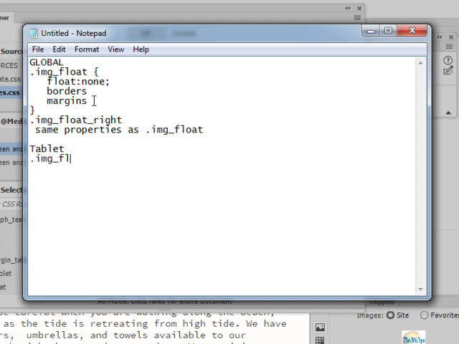Then we get into tablet. And this one is image float. The only thing that changes is float of left. Image float right, and this is not syntax correct, you guys, don't type this, but this is just general guidance here. The only thing that's going to be set here is the float of right. So everything up in the global section, redefine what needs to be changed in the tablet section. Again, don't forget to add your alternate text to your image. Those are the kind of things that I look for.